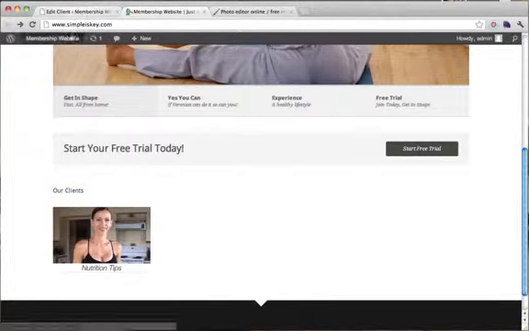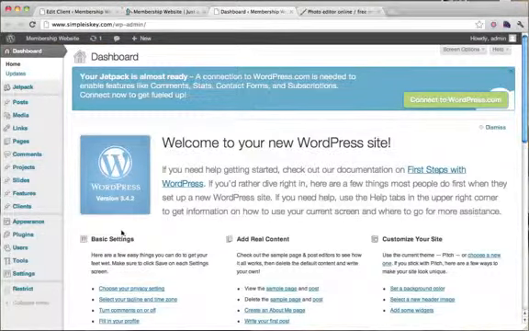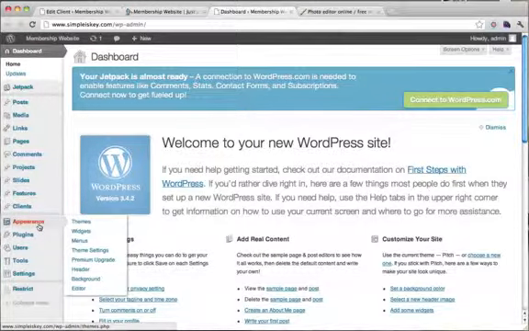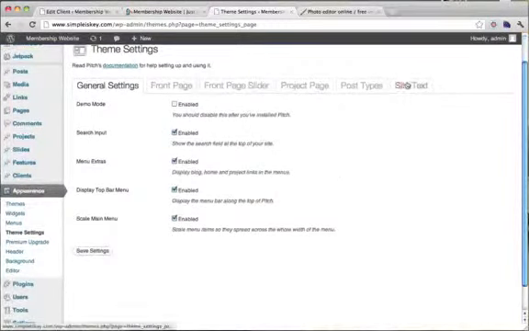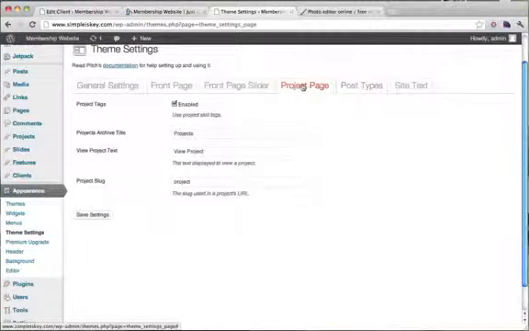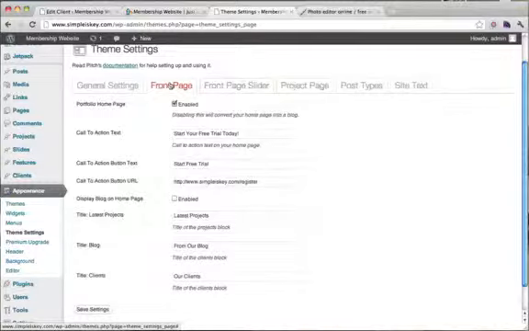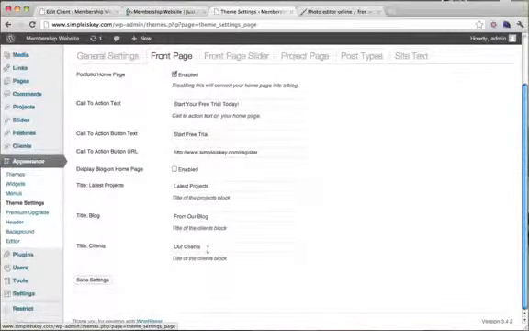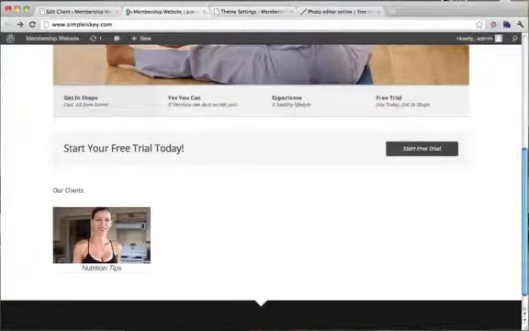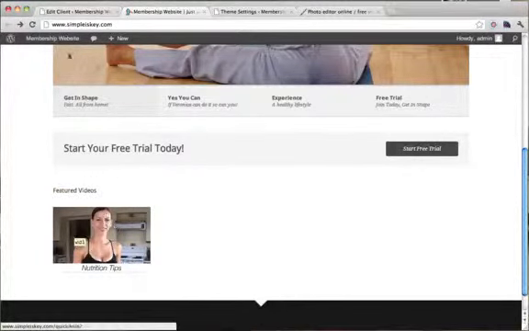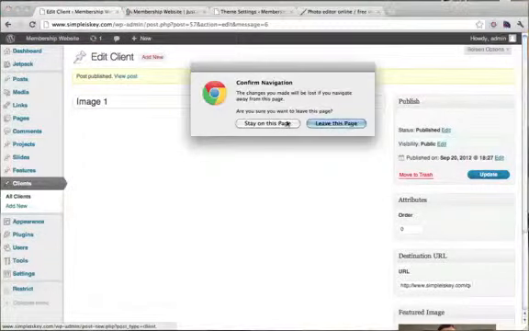So we can again go back into our dashboard and go to appearance and theme settings. And if we click on front page, we can see our clients, but we could just put in featured videos here, featured videos, and click Save Settings. So now when we go back to our website, instead of it saying our clients, it says featured videos, and we have this one video here. So let's add a couple of more. Let's click Add New.